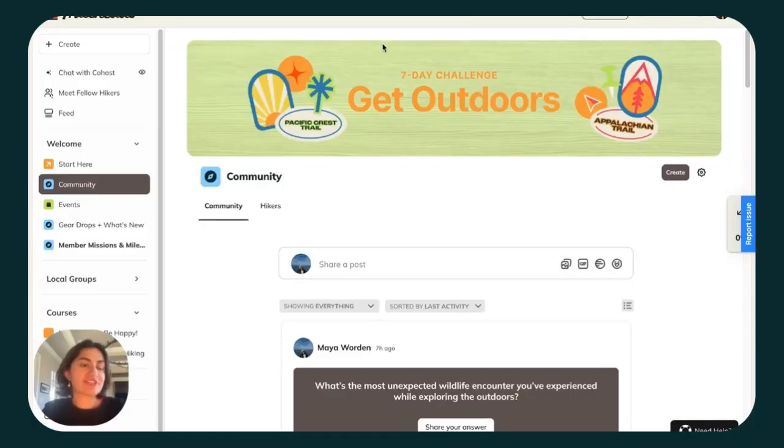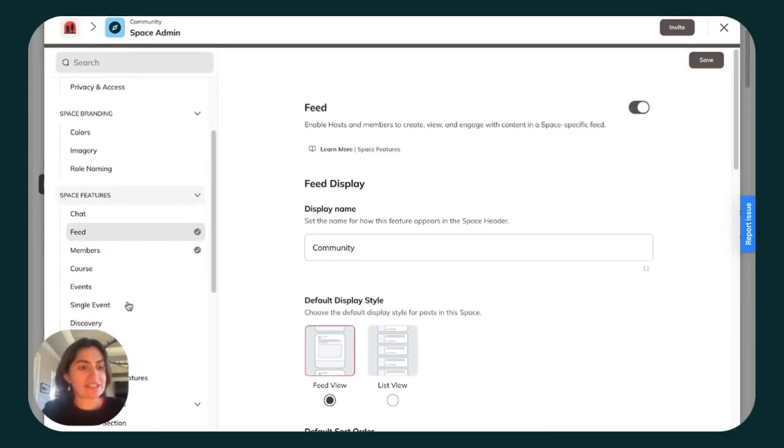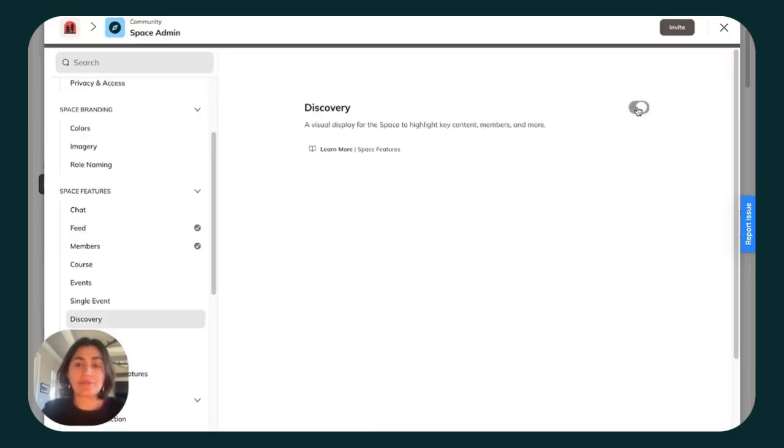The discovery feature is a powerful feature that you can turn on in your Mighty network, both at the space level and at the network level. To turn the discovery feature on in a space, click on the settings icon. Scroll down to discovery and toggle it on.